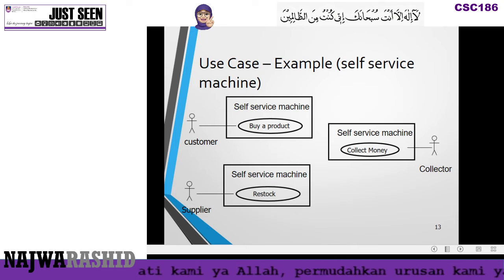For use cases, let's say we have a self-service machine. We have three types of actors or users: customer, supplier, and collector. The customer is able to buy a product. The supplier is able to restock the self-service machine, the vending machine, and then a collector is able to collect money. So we have three types of user in this system.